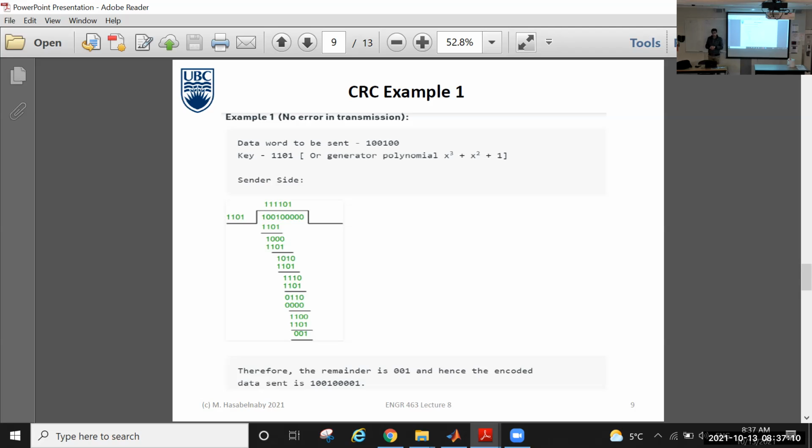4 bits. So this is the first step. We will add k minus 1 zeros to the data. So I will add 1, 2, 3 to the data. The first step: you must look at your key and determine the size of your key. It is 4, so I will add 3 zeros. This is the first step.